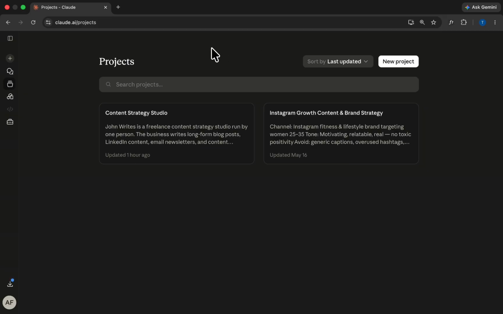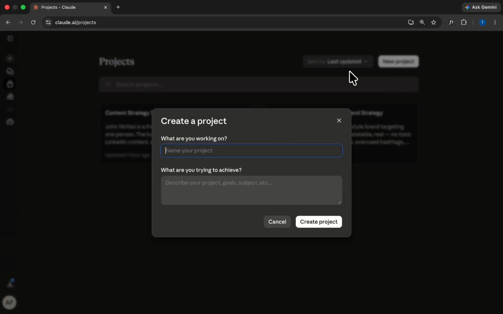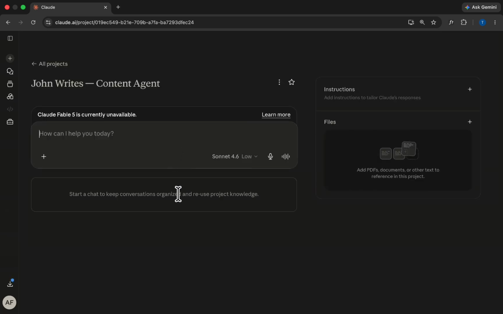Now we are in the projects section. So let's go to Projects and then create a new project here. I'm going to give this project a name, Jaunt Write, a content agent for Jaunt. Here in the description, you can write something, but this is not really crucial for now. We can leave it blank. All right, so now we've created our project. This is where the agent lives. Everything in this project has memory, context, continuity.